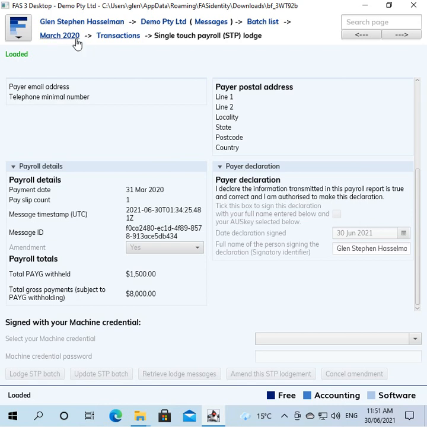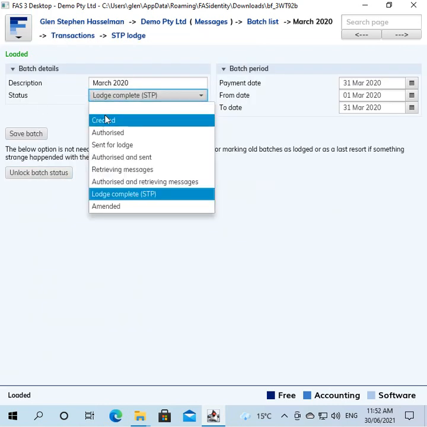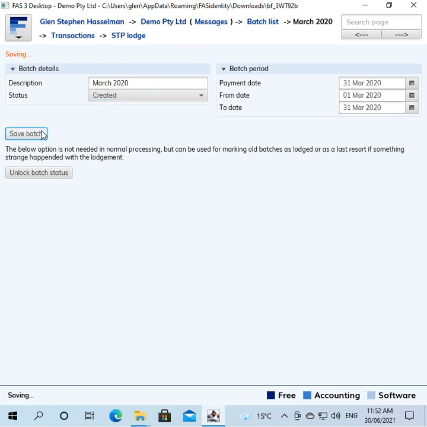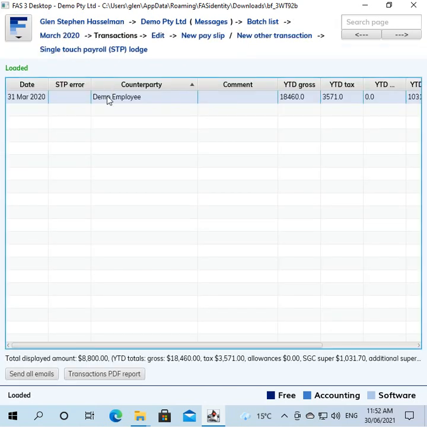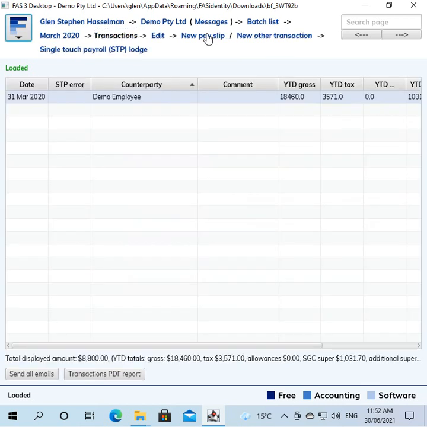However, there's a way to actually change this as a sort of quick and dirty approach. I don't recommend this, but I'll just show you how to do this. If you click on the batch description up here, you can actually unlock the batch status and change it back to created. Okay, that then will enable you to go to the payslip and you'll be able to edit and change the payslip.